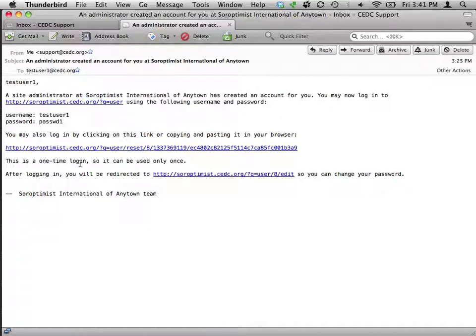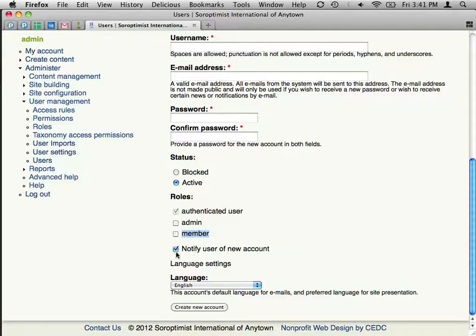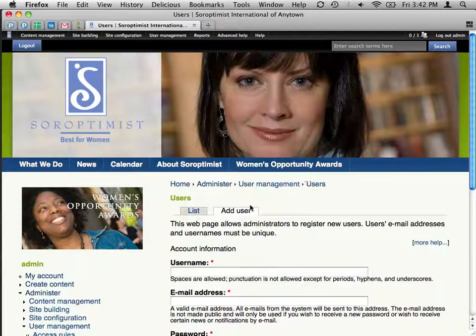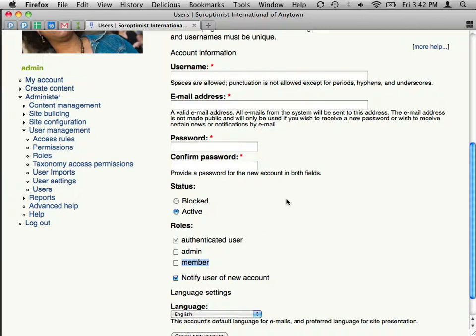So, like I said, they're fairly generic templates, but they give all the information that they need. So, if we come back to the website here, if you click to create a new account after filling this stuff out, it would create the user's account and notify them, assuming you checked that box.